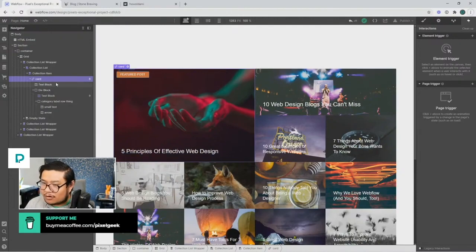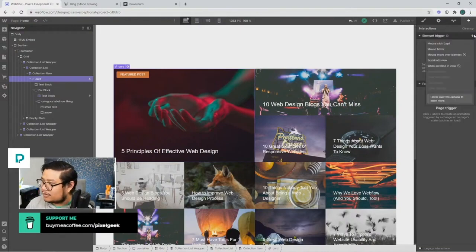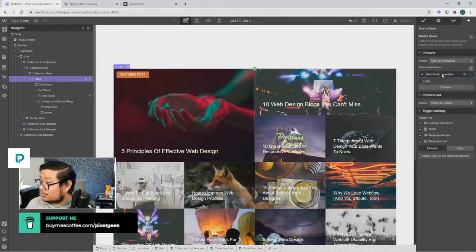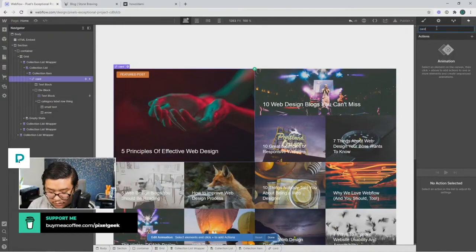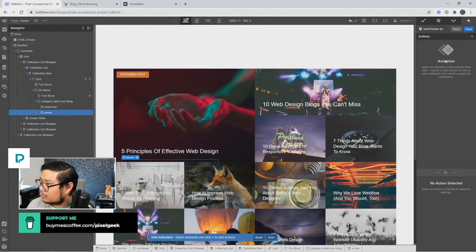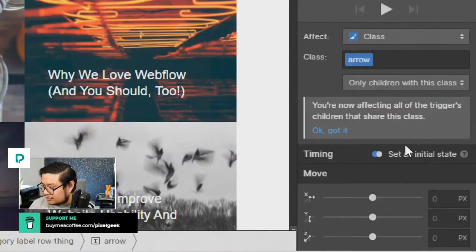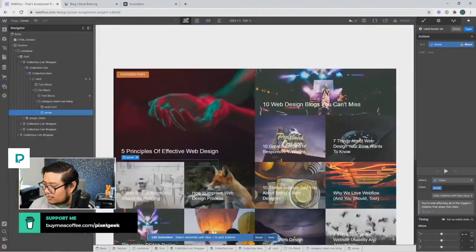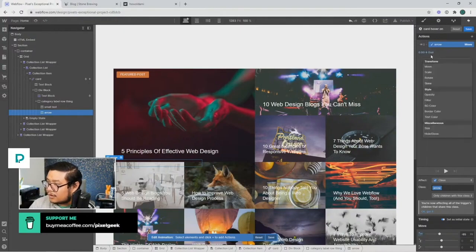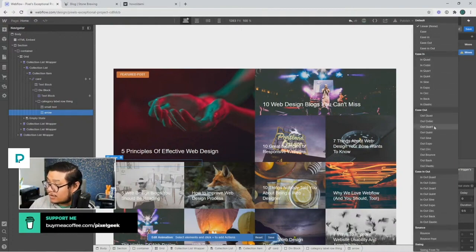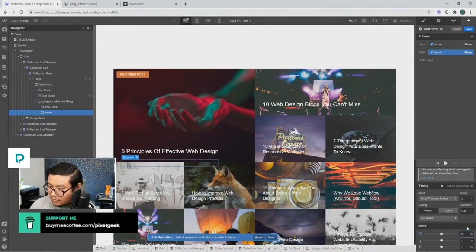All right, so we have this card, and I want to set an element trigger to it. So on mouse hover, I'm going to start animation. Just use the same timeline. We'll say card hover on. And this is when this arrow is going to move. So its initial state is going to be, we're going to move it to the left a bit. Yeah, something like that. And then when I hover, I want this to have an ease out quart and go back to its original position.